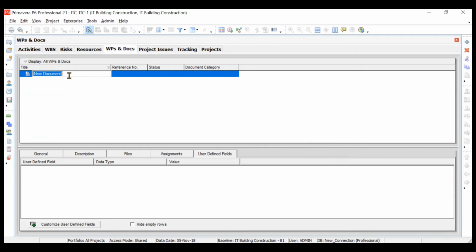For example, let us say we'll be adding some claim letter, variation claim letter. Okay, now you can give the reference number also. Like if you have some reference number, let us say the reference number is DC0011. What is the status, whether this particular variation claim that you are raising, whether this is approved, this is completed, in progress, on hold, rejected, under review. So we will say that it is not started.